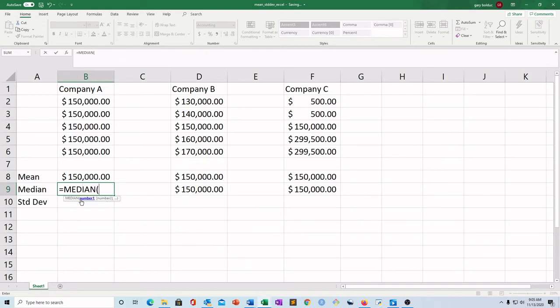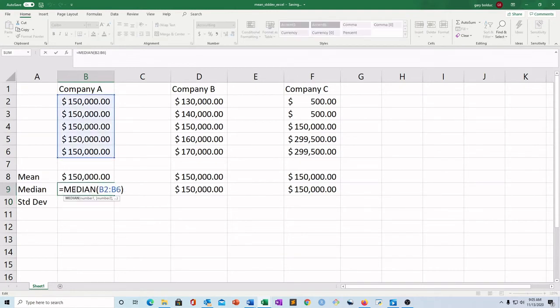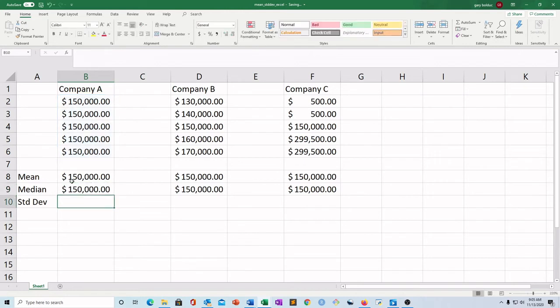So I'm going to double click it, and again it opens up a parentheses. I drag my numbers in and calculate. So the median function also works if I don't want to do it by hand. Okay, let's do standard deviation now.